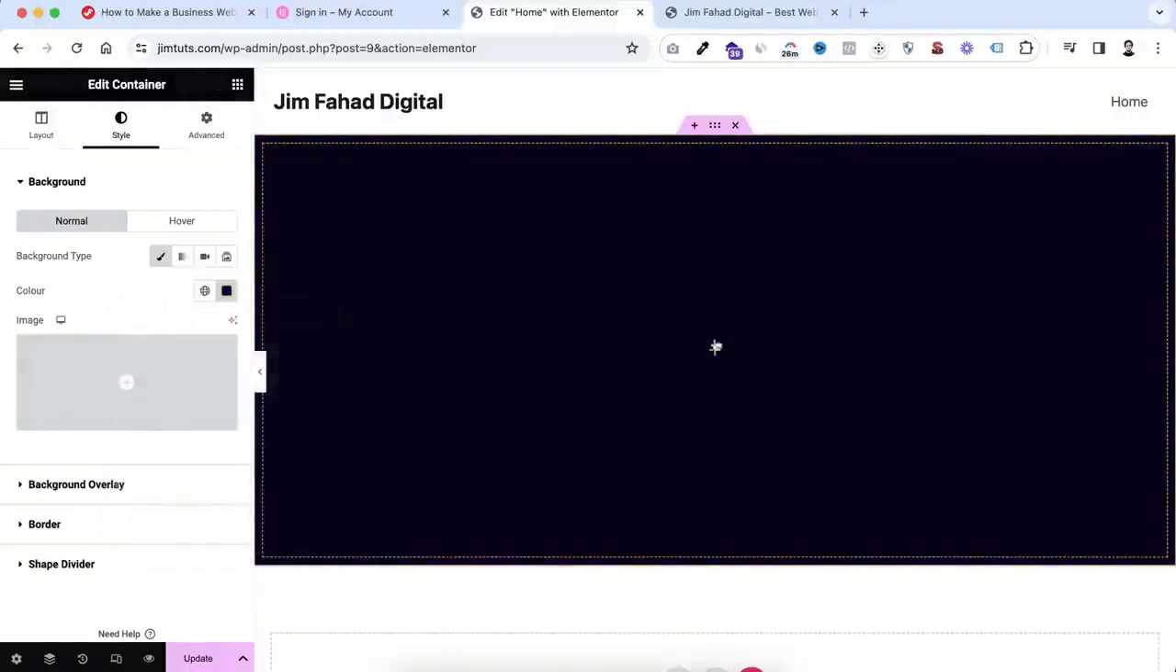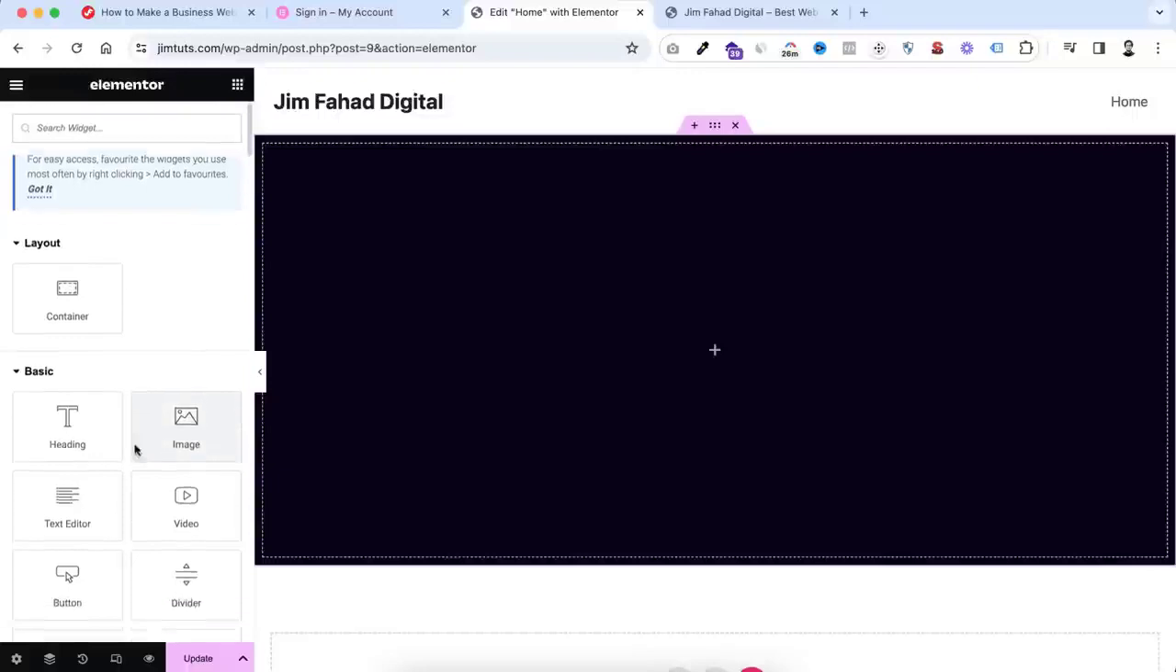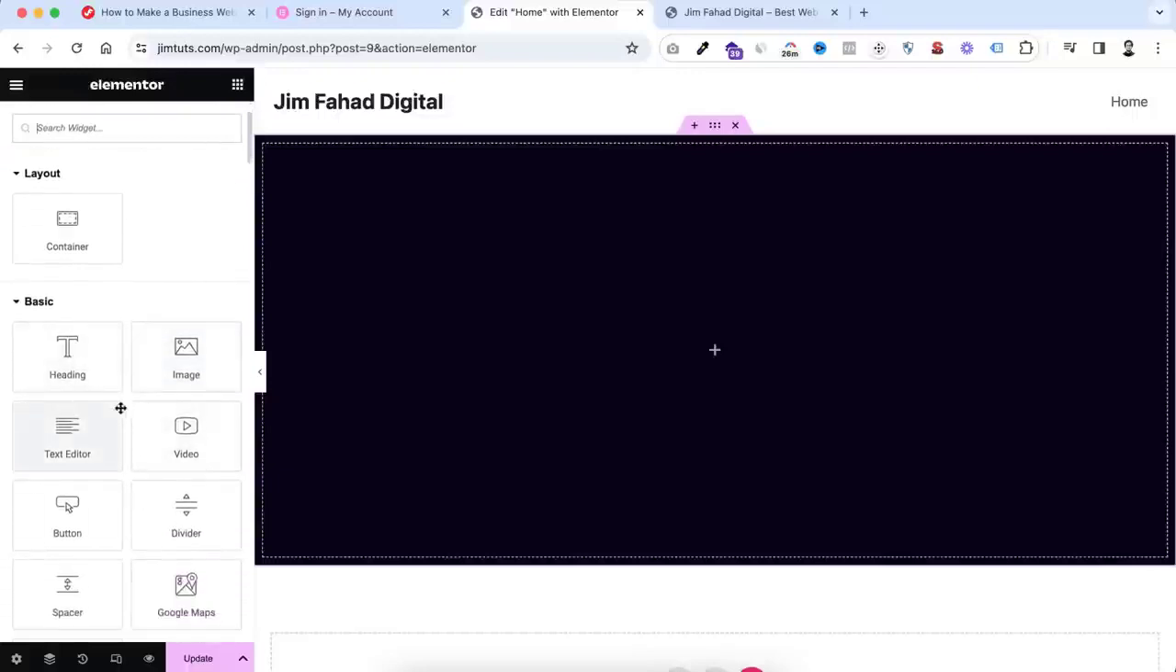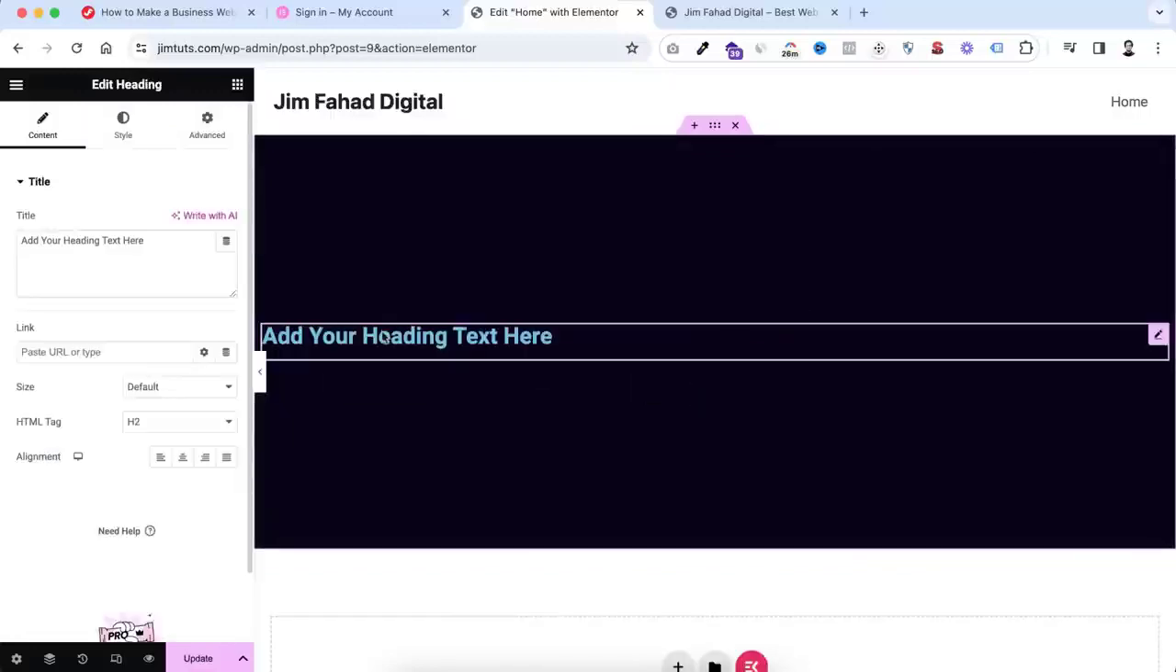Now within this area, if you want to add any element or widget, you can just click on this plus icon. Also, you can do another thing. You can just click on this Rubik's Cube icon, just click there. So you can get access to all of these widgets. So first of all, let's say if you want to add any heading, let's just drag this heading widget within this area here. So you can see the text here.